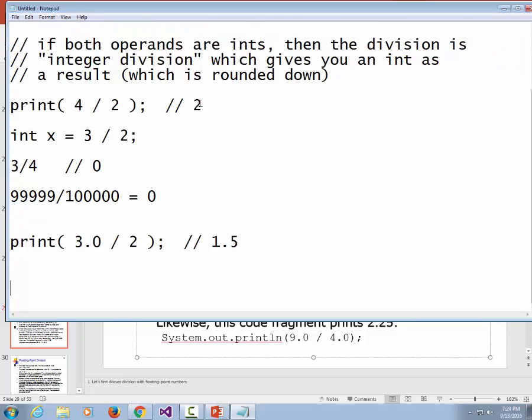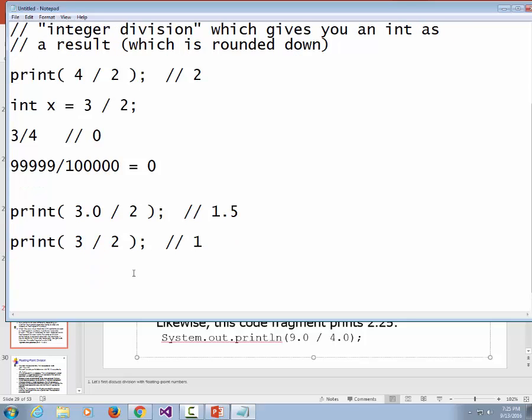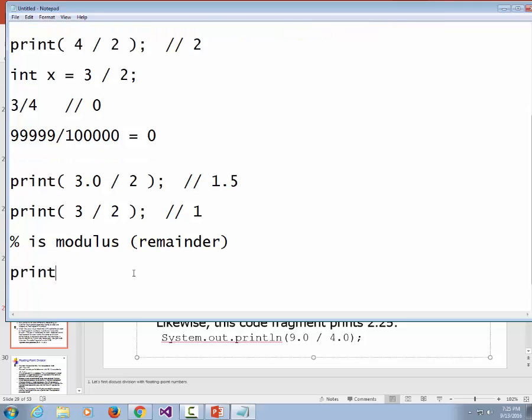If you're curious about the remainder, like if you do this and it rounded it down, you can get the remainder using modulus. Percent is modulus. Modulus means remainder. So if you do print 9 divided by 5, that's equal to 1, because they're both integers, so it rounds it down. 5 goes into 9 one time with a remainder of 4. So if you print 9 modulus 5, that's 4, because there was a remainder of 4.